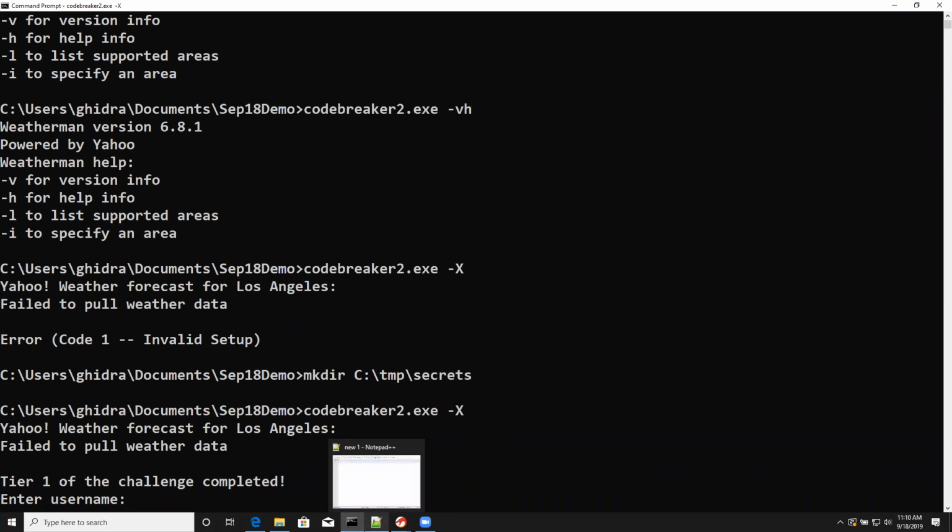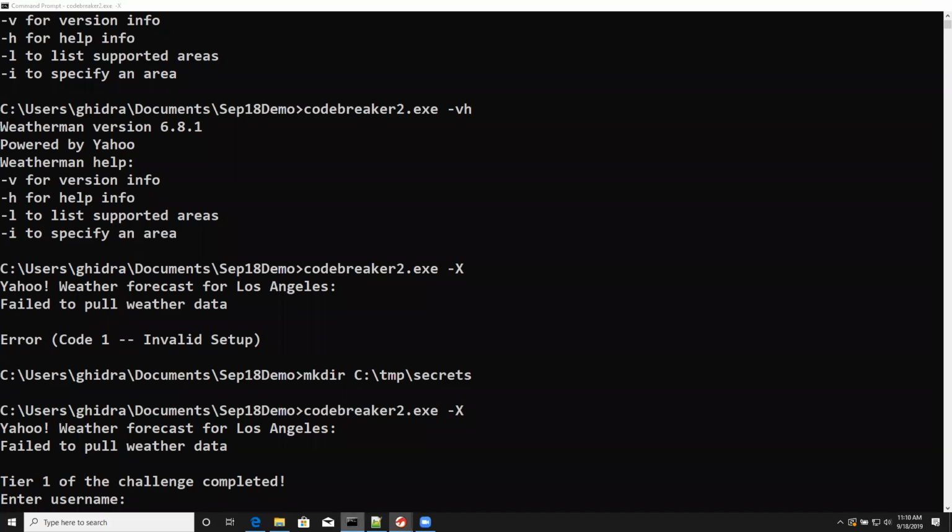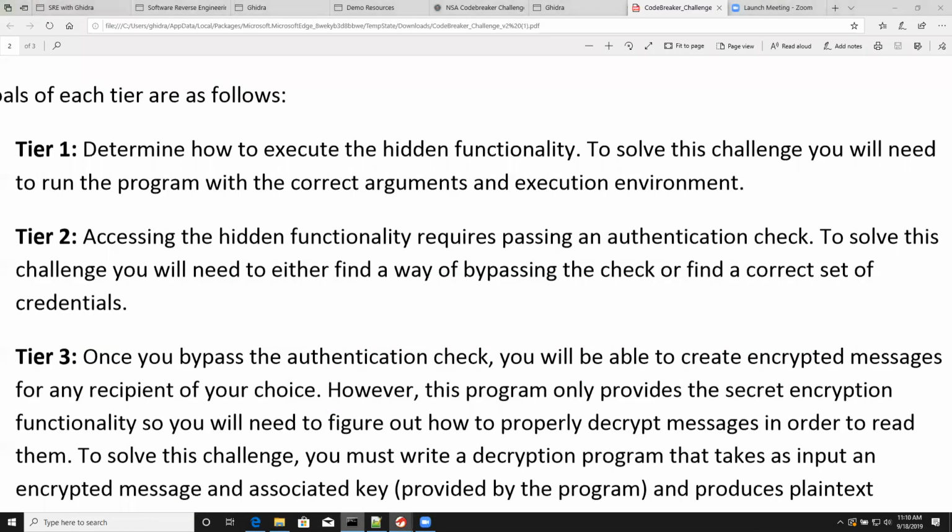So let's move on to tier 2, and that'll be the last tier we solve as part of this demonstration before we move into questions. So let's go back and read what we're supposed to do for tier 2. It says, accessing the hidden functionality requires passing an authentication check. You can probably see that we've actually been presented with that authentication check here. To solve this challenge, you'll either need to find a way to bypass that check or get a correct set of credentials. Today, we're going to look at obtaining a correct set of credentials.